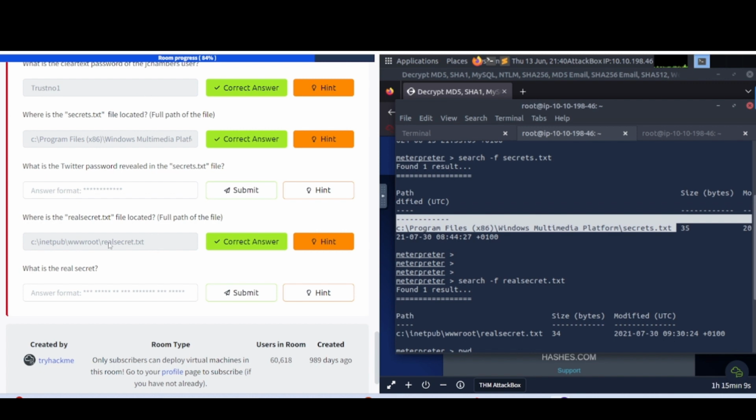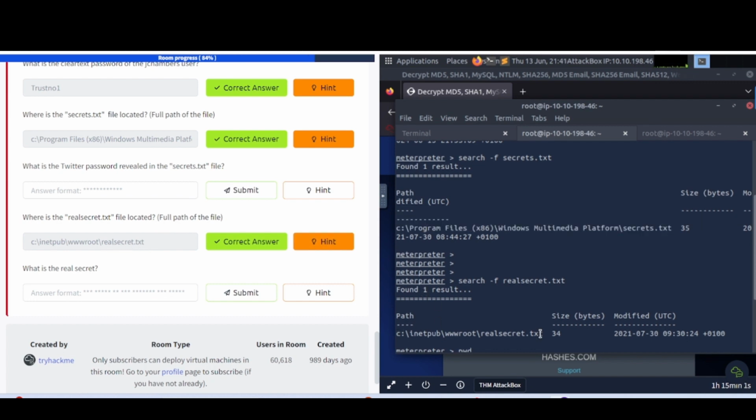And the next one, you're going to find this real_secret.txt file, right? You're going to do the same thing here. You search for this real_secret.txt, and I have that down here. Now let's go ahead and cat both of these files. So be sure to navigate to these particular locations and then cat it from there.